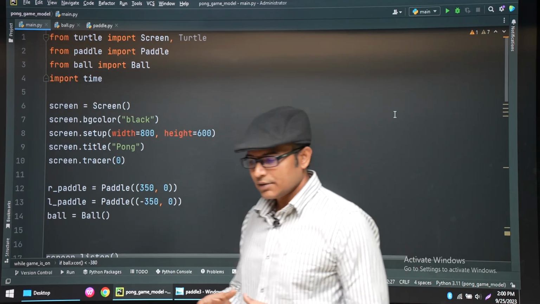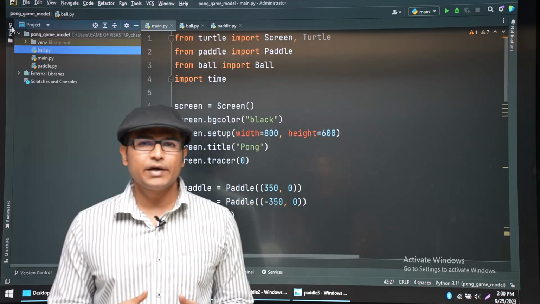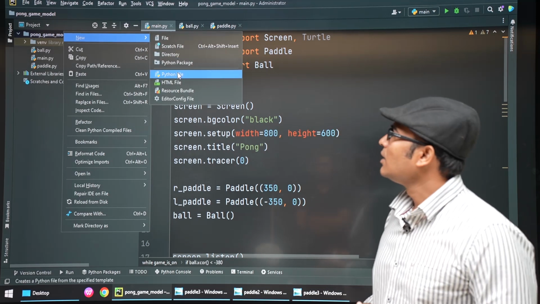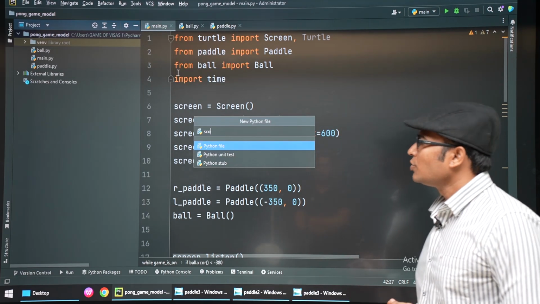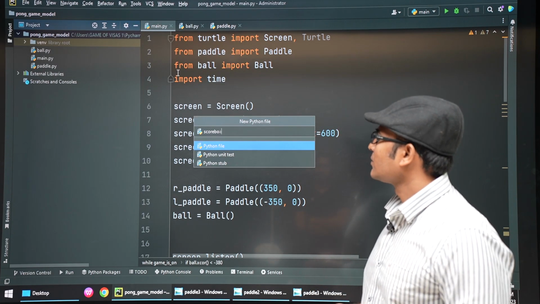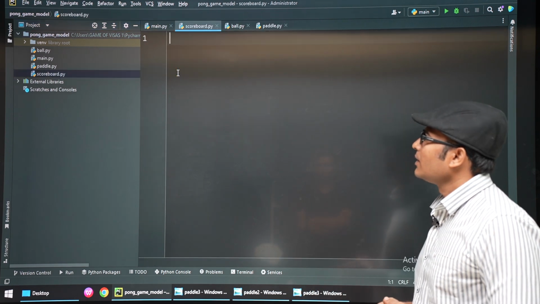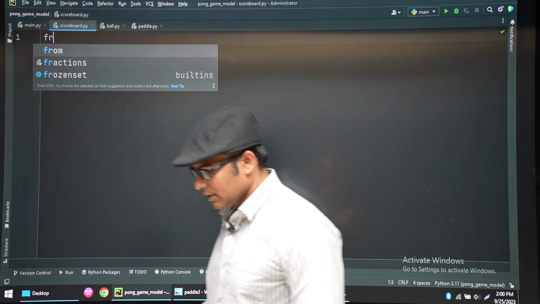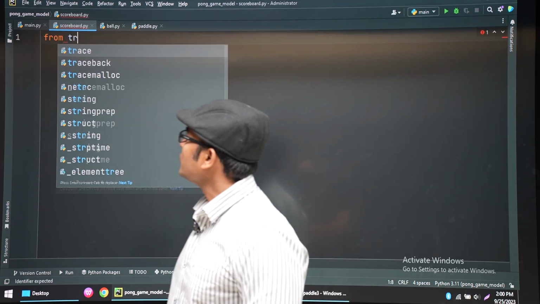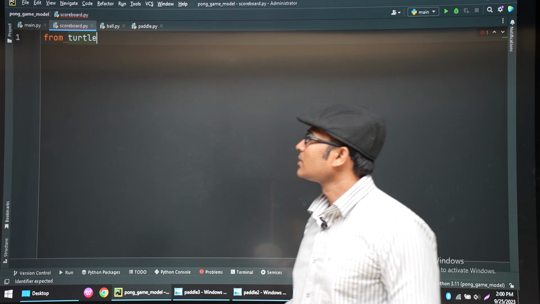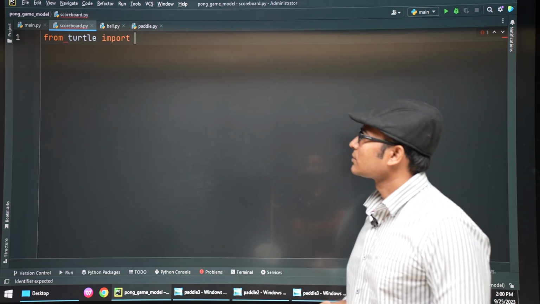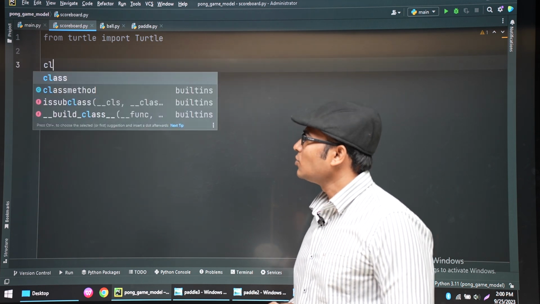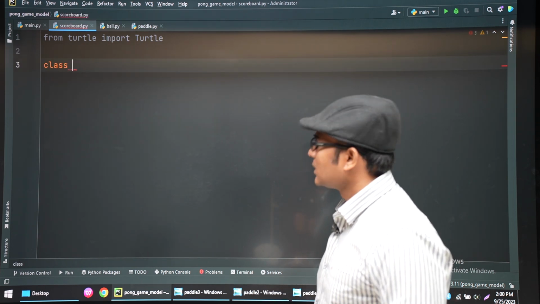Now let's create the scoreboard class, which will inherit the turtle class. So let's create one more file and name it scoreboard.py. Now in scoreboard.py, we are creating a new class. Let's import turtle first. And now let's create the scoreboard class.